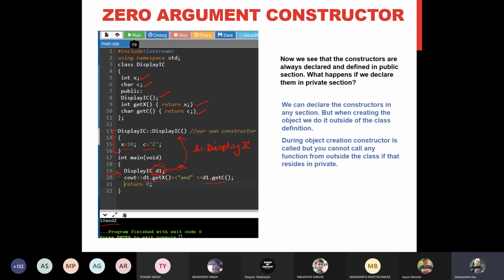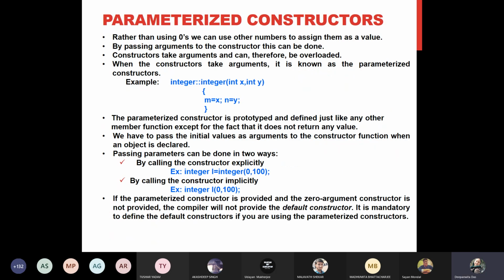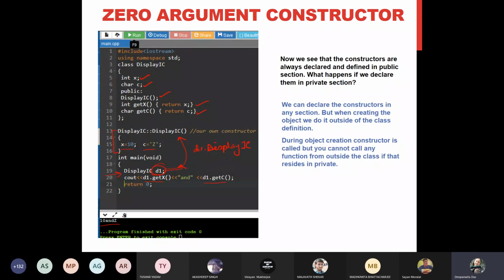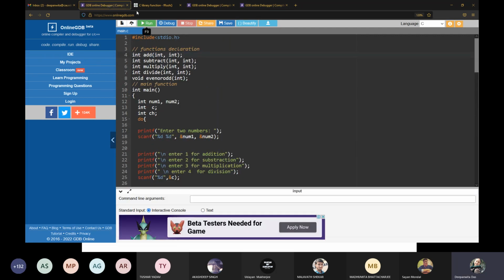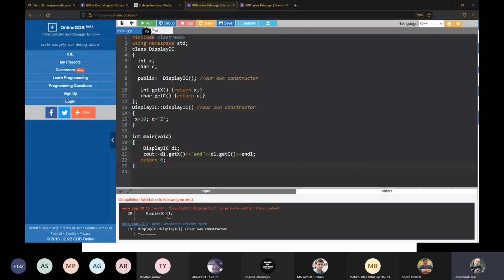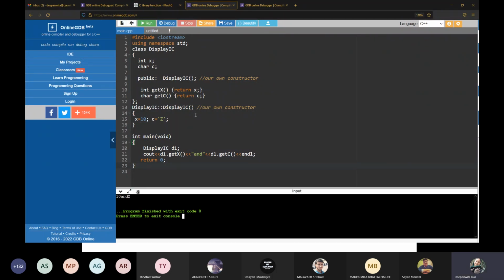Do you understand this thing? Next is one more thing. Now if I create D1, let us see this example. I have already written this. So if I run it, that part is over. I already discussed that if I write the display IC in the private section, it will give an error.